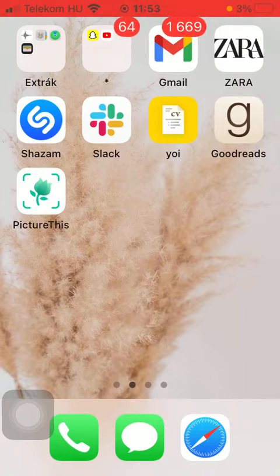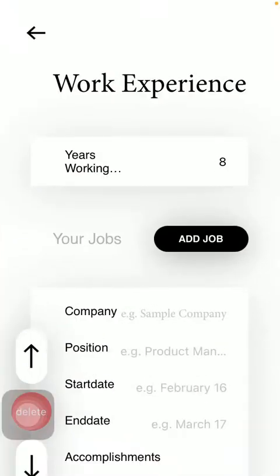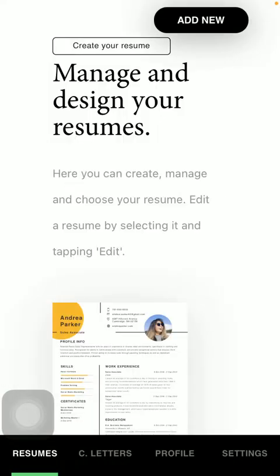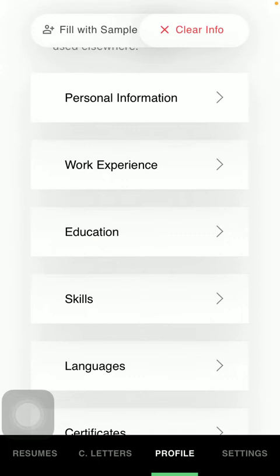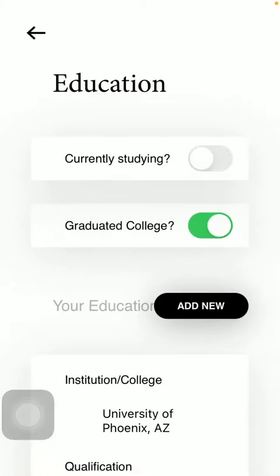First of all, open the app on your phone. And now you should click on the profile icon down below, which is the third option, and click on the education section, which is also the third one.